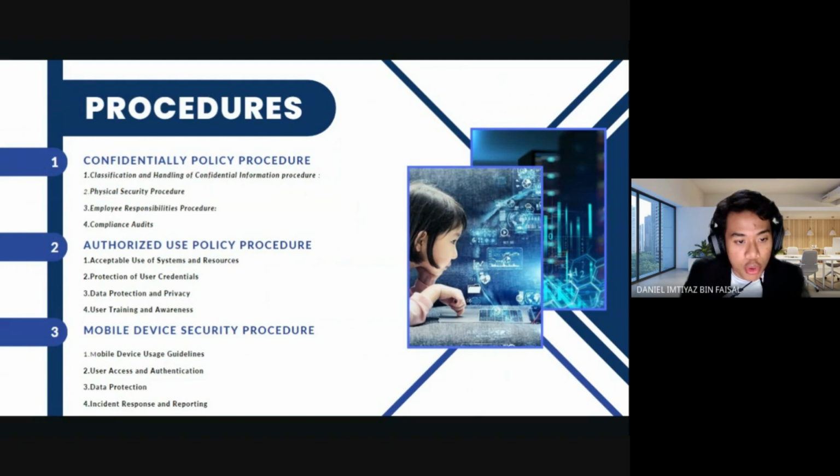Next one is data protection. Encryption should be mandatory for any data saved on mobile devices, but particularly for any information that may be considered sensitive or secret. Last one is incident response and reporting. Create a strategy for handling and minimizing the effects of any security problems by putting together an incident response plan. Okay, next slide, controls.